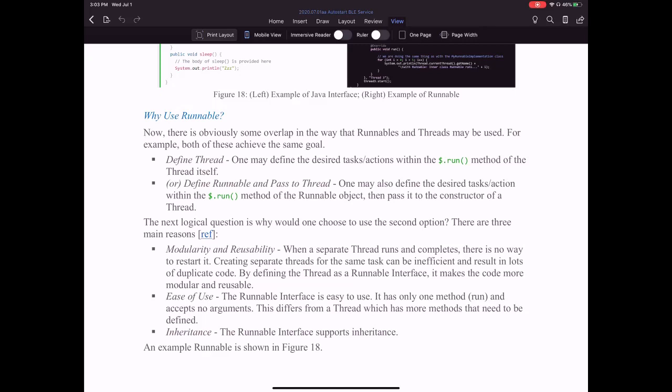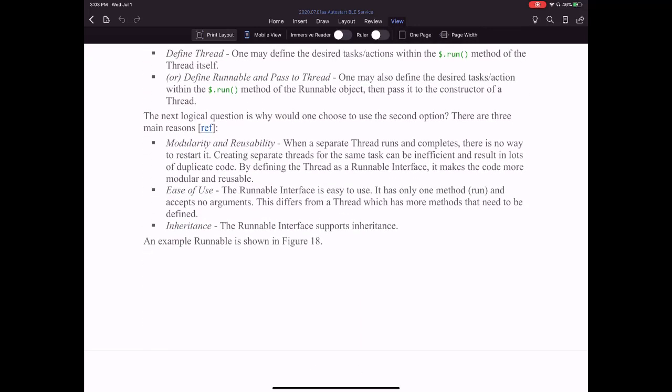Why use a runnable? There are three main reasons. One is modularity and reusability. When a separate thread runs and completes, there's no way to restart it. Creating separate threads for the same task can be inefficient and results in lots of duplicate code. By defining the thread from a runnable interface, the code becomes more modular and reusable because we can reuse the runnable interface over and over again.